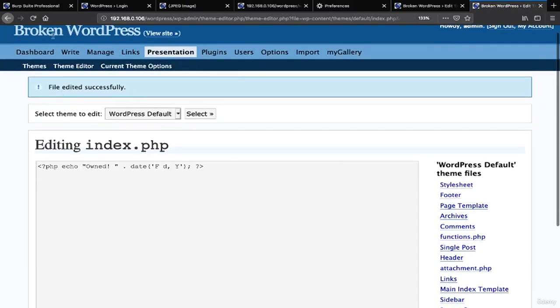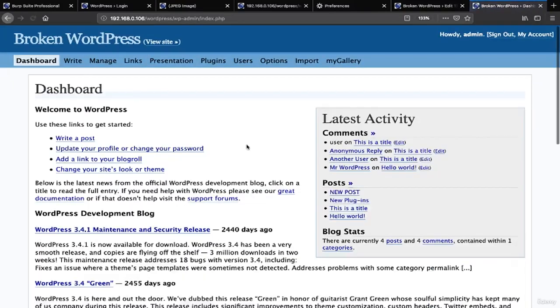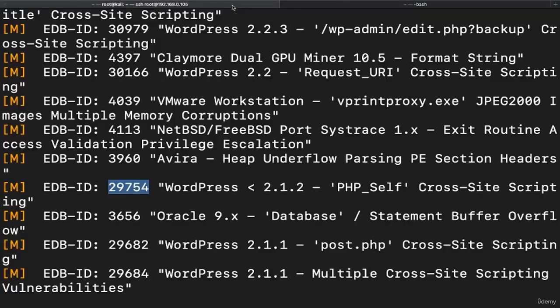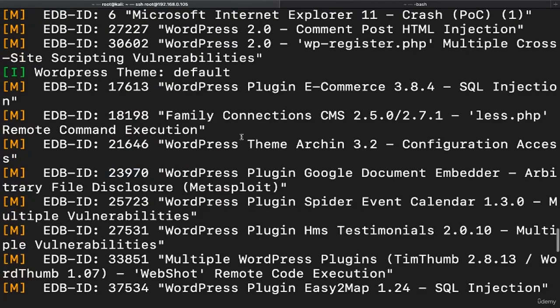File edited successfully. If anyone will go back to our dashboard, see what's happened. That's WordPress, because actually that file is edited. Yes, so this is a vulnerability. Okay, thank you. Let me show you one more time. Is there anything else we can show you?